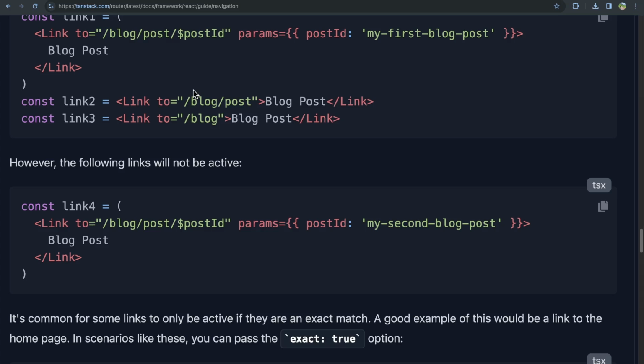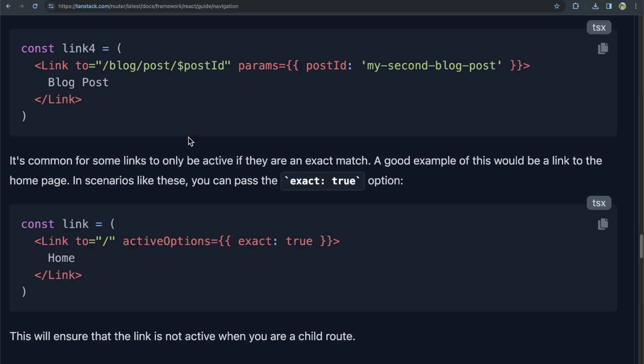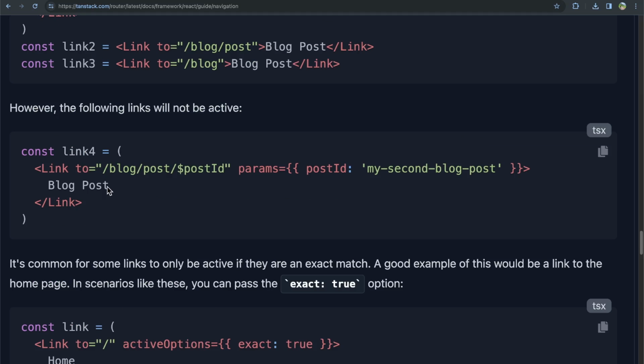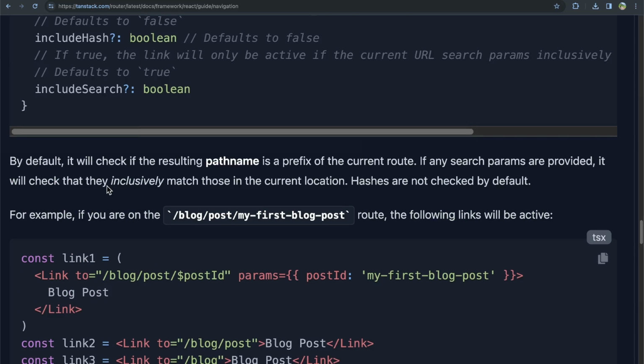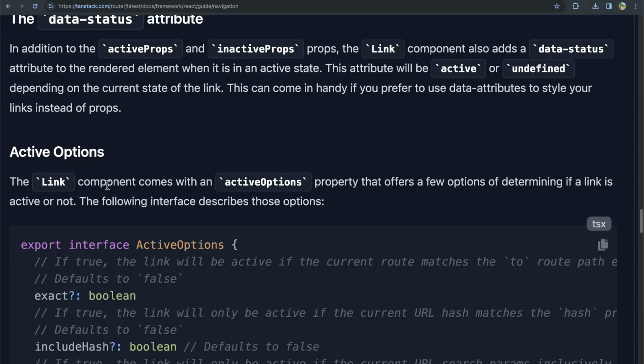So I hope you found this video helpful. When it comes to this Link component here, just know that there is quite a bit of stuff that you can do. I just want you to be aware of the stuff that you can do, but I'm sure you can figure it out with the docs.